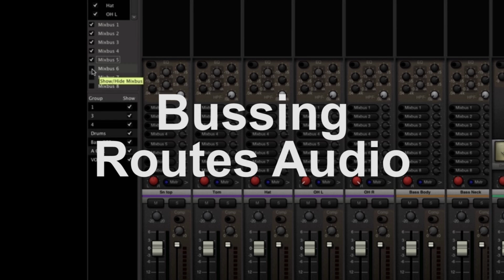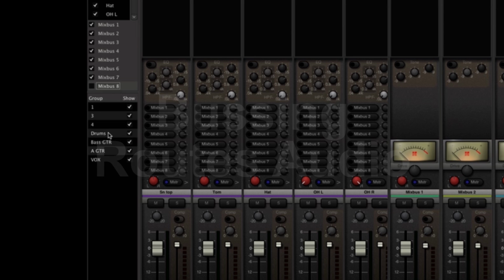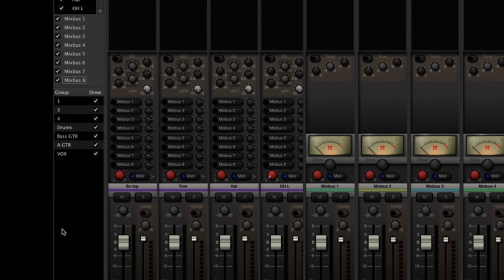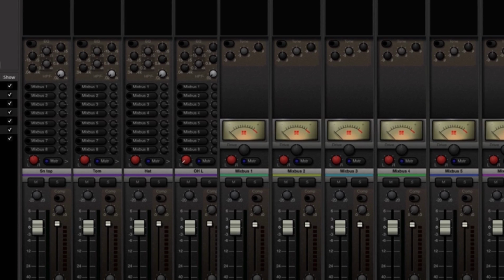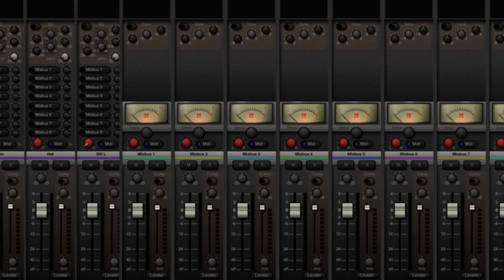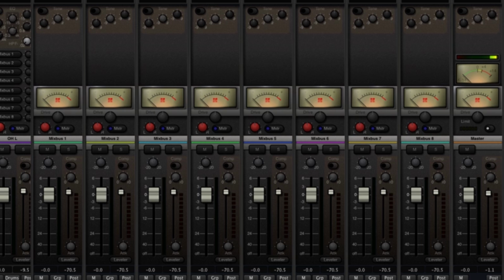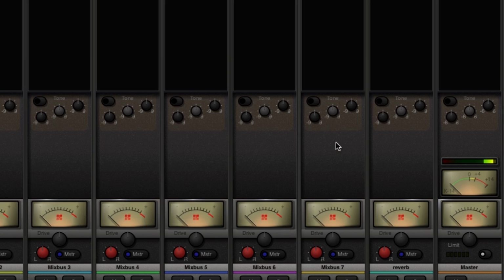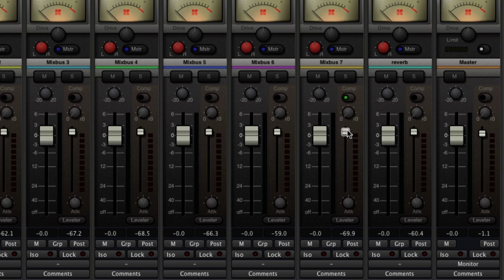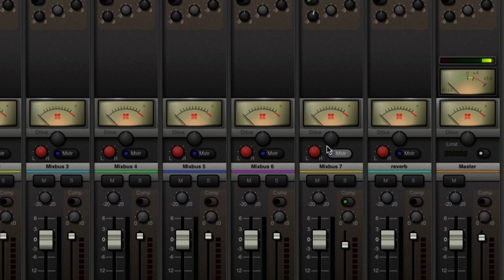Busing is a technique of combining the actual sounds together into a subgroup, which may then be processed as one sound. We use the 8 Mixbuses to create groups. They enable us to send instruments or groups of instruments into a premix before going to the master bus. The Mixbuses allow us to add EQ, compression, and tape saturation across the bus tracks.